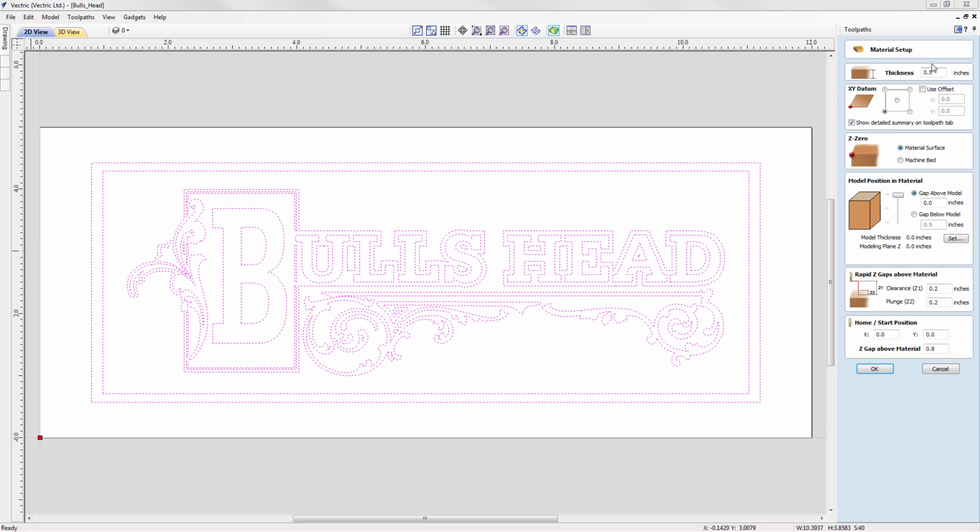So we are working with a thickness of 1/2 inch. Our XY datum position is in the lower left. We're setting Z0 off the material surface. We don't need to worry about the model position in the material as we are not working with 3D parts.